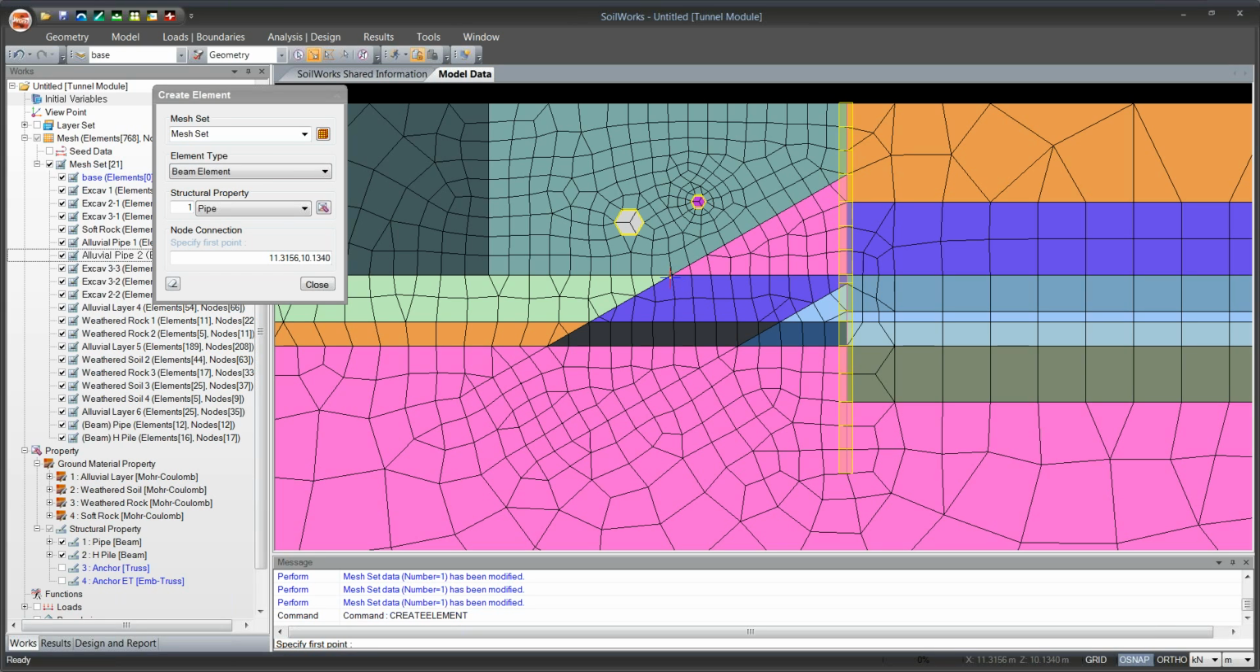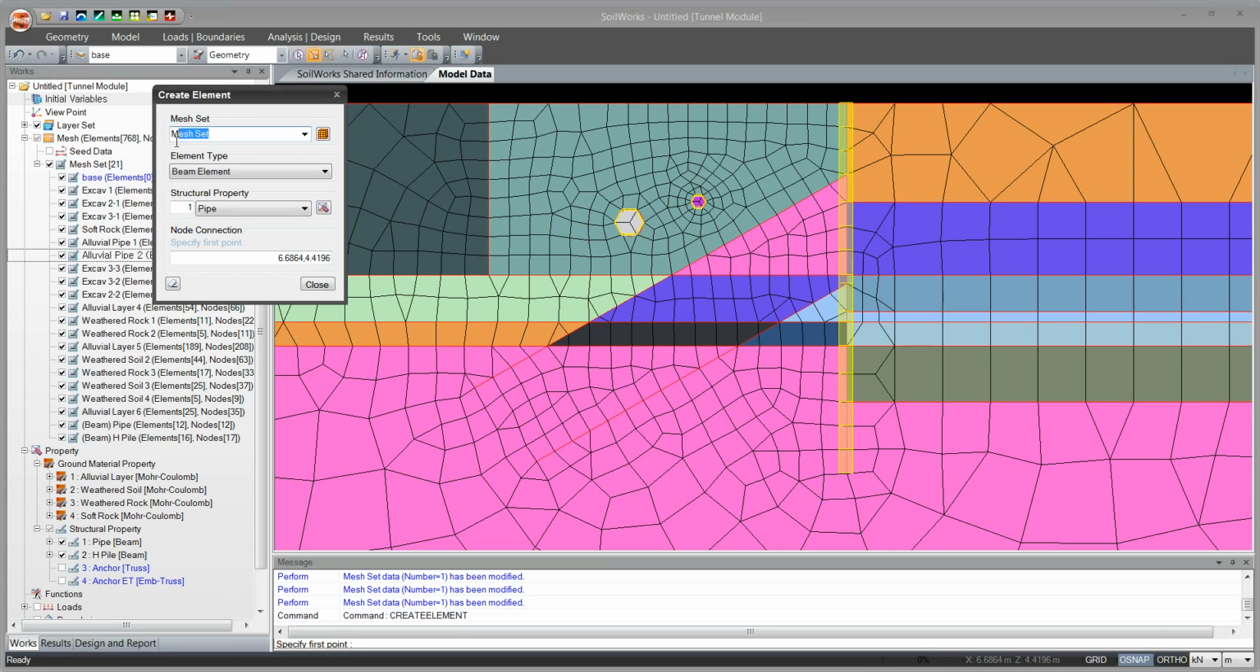One part of it has been anchored to the ground. The part of the anchor which corresponds to the soft rock and the weathered rock has been anchored to the ground, and the length of the anchor which goes into alluvial soil and weathered soil is not anchored. So I'm going to first create the mesh set named level 1 stress free length, and I'm going to select the anchorage length which is in the weathered soil and the alluvial layer.